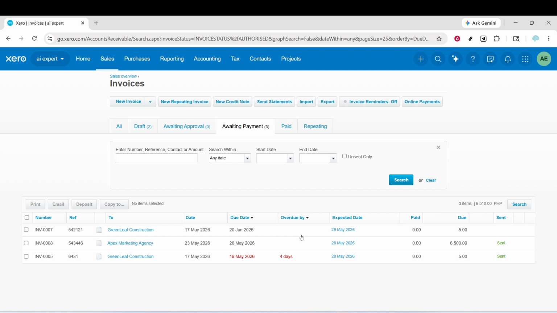If your screen allows it, sorting by this column can help you bring the longest outstanding items to the top, making your next actions crystal clear.